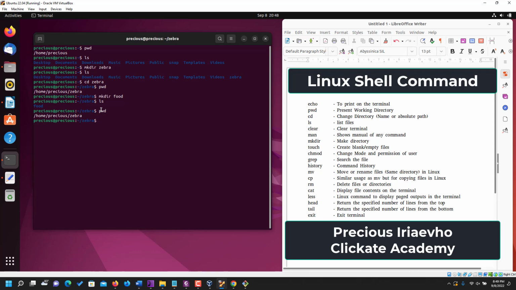Let's go into food, right? So we do cd food. And we are now inside Zebra, inside food. To be sure, pwd. And there you have it. We are inside of the directory Zebra, inside of the directory food. So let's create a document here. Let's call it Zebra Foods.